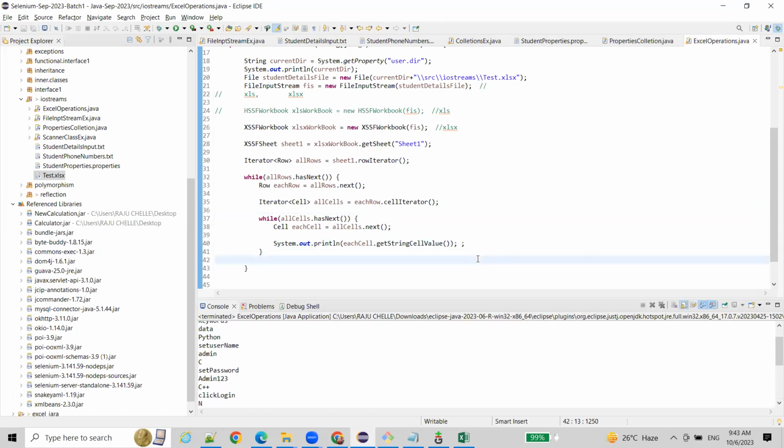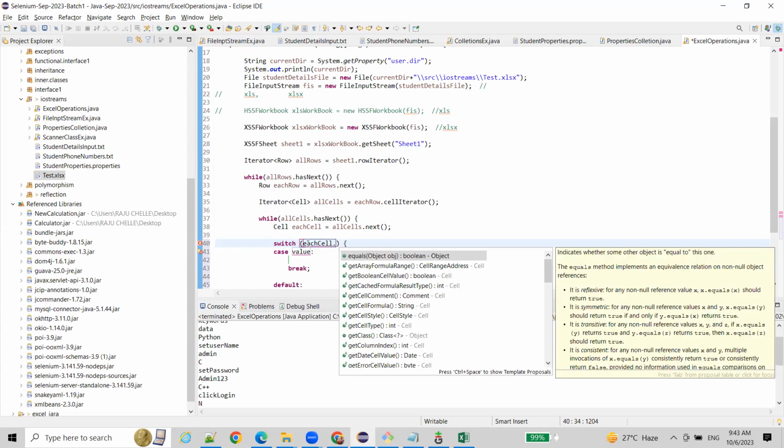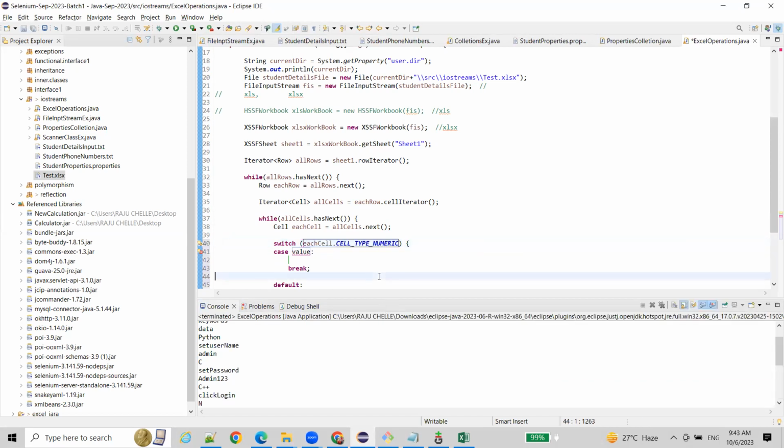So what we can do is, if it is numeric data, print the numeric data. If it is string data, print the string data. For that, if you want to check this cell, you can use a switch condition. Switch on each cell dot, so we have cell type. Okay, cell type numeric.